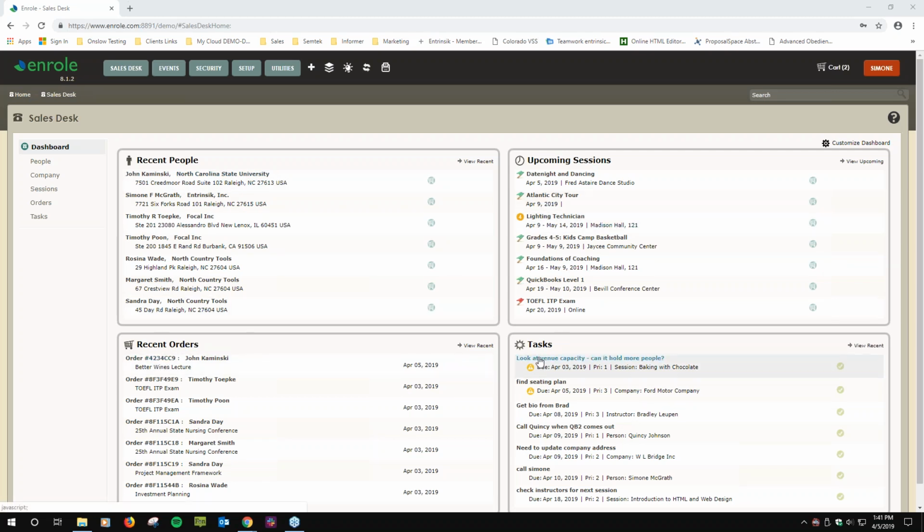The homepage is designed to give you quick access to the most recent information, and you can customize your quadrants to suit your job needs.